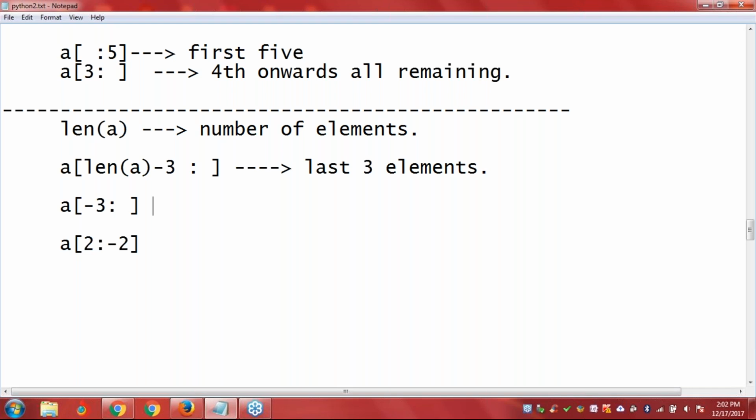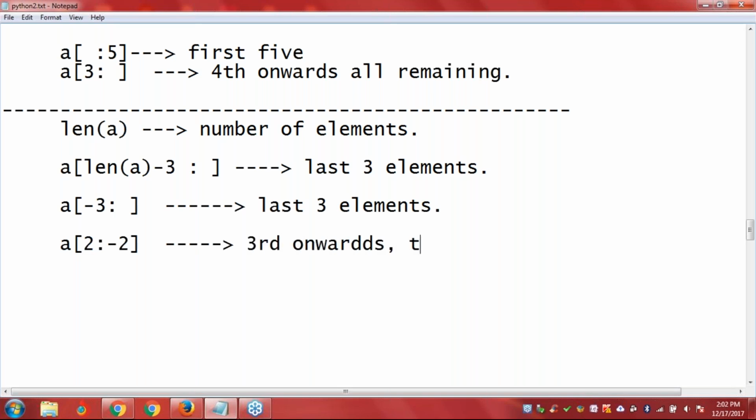This one. Say. This one. Third onwards. Till last 3. Till last third.